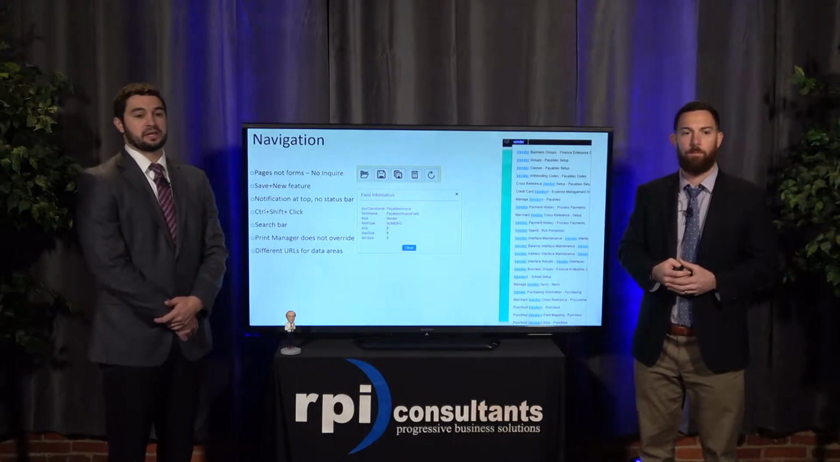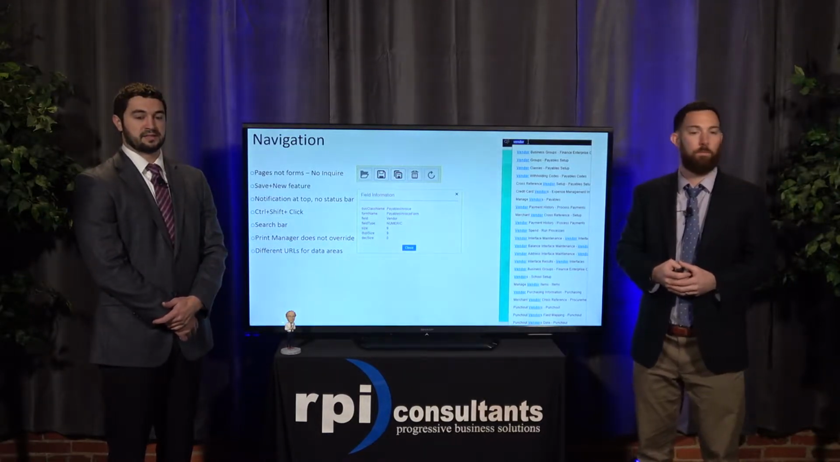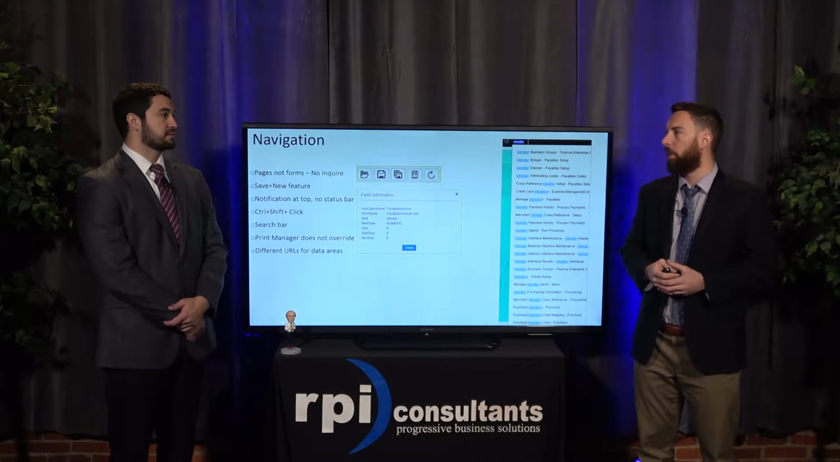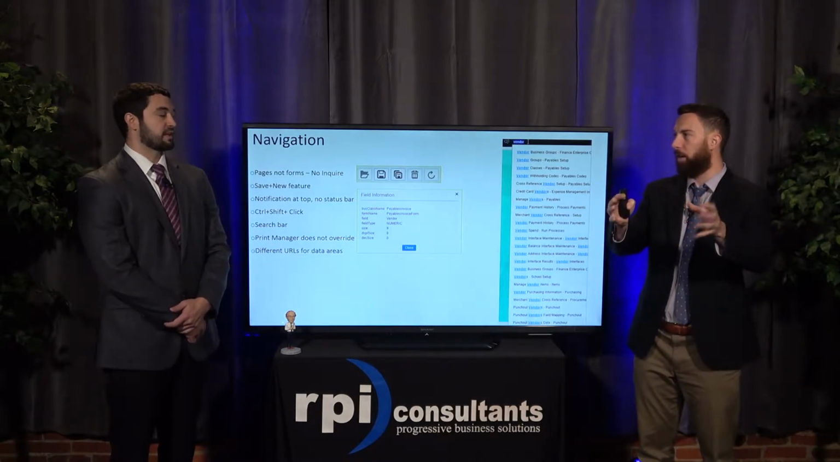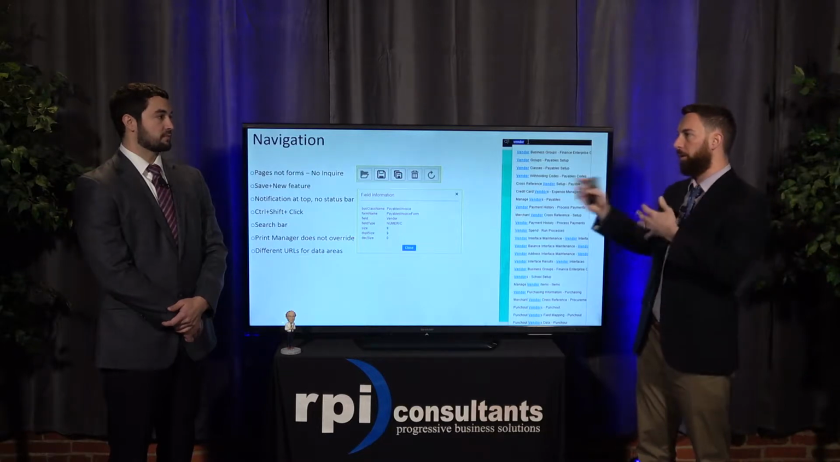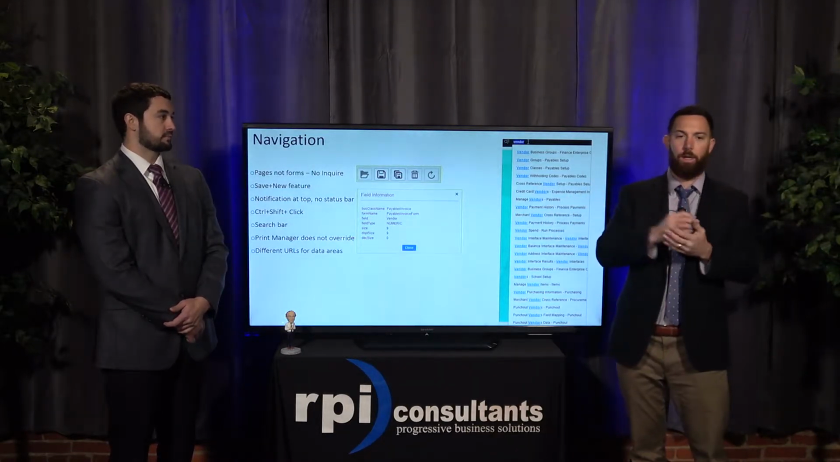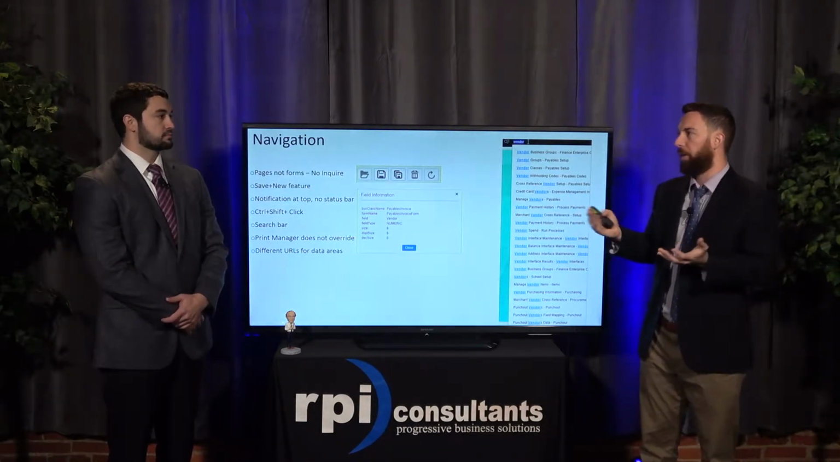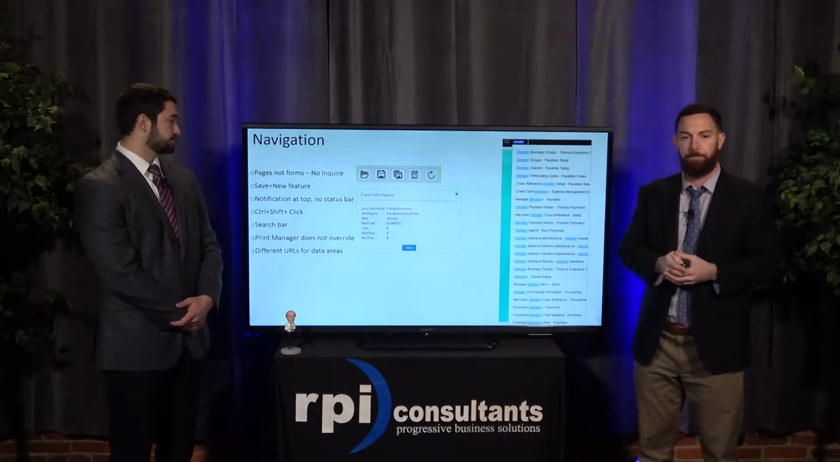And then different URLs for the data areas. So you're not going to change data areas within that one page, right? You're going to a whole new URL to get to your dev system. You're going to a whole new URL for production. Same thing with perhaps a training environment too. Yep.